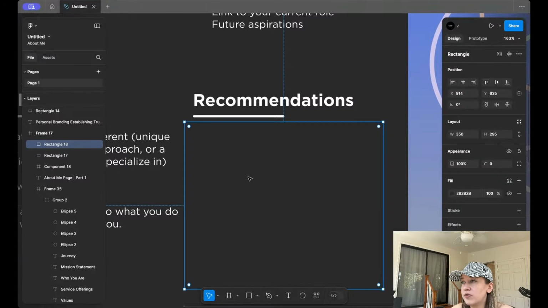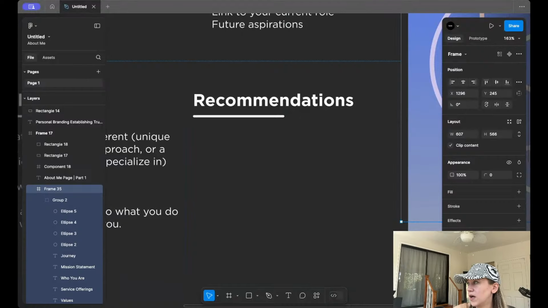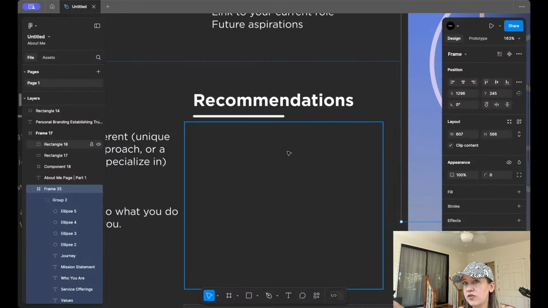Now, with recommendations, you want to be able to add 1 to 2. So this is your about page. So you wouldn't want to list all of your recommendations. Over time, as you progress in your career, you're going to add more and more. You're going to have more and more recommendations. So you will want to probably only showcase one or two, max three on your about page, and then you can link it to another page that has all of them.